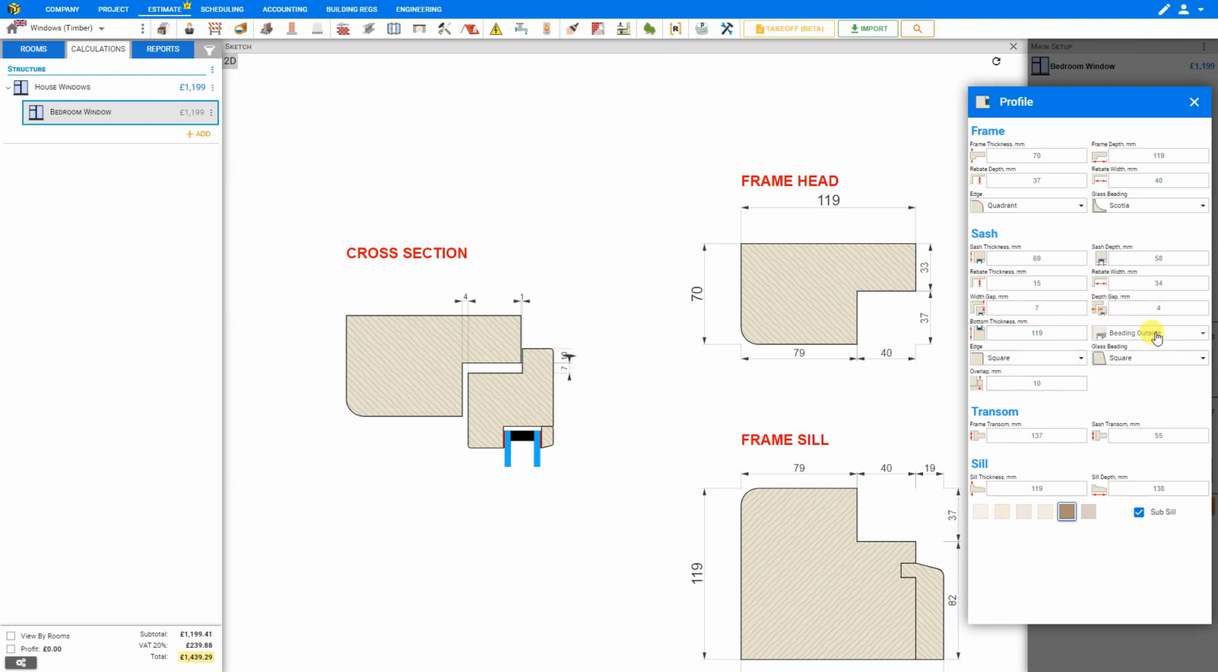You can also choose to have the beading on the outside or the inside, and configure the edge design of the profile from square to chamfer 45, chamfer 15, ovolo, scotia, or quadrant. And you can change the beading profile as well from square to chamfer, to quadrant, to ovolo, to scotia. We'll leave that set to quadrant. And lastly, we can adjust the overlap of the sash as well.